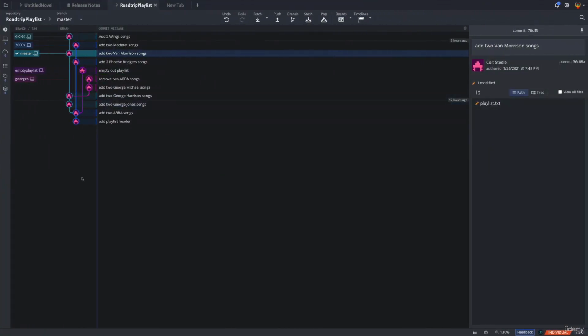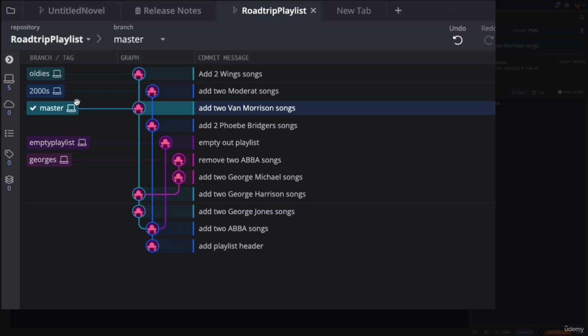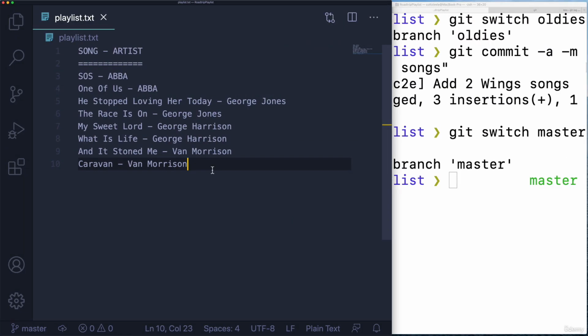So now if we go back to GitKraken, we can see here's master. The last commit master has is this one, add two Van Morrison songs. Oldies is now one commit ahead, and it has add two Wings songs. So I can do one more example. Let's just add two more songs. How about two Joni Mitchell songs?